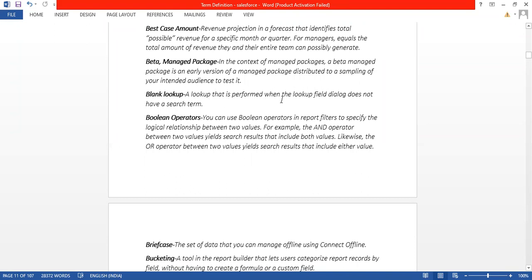Blank lookup: preferred when the lookup fields dialog does not have a search term. Boolean operators: you can use Boolean operators in report filters to specify the logical relationship between two values. For example, the AND operator between two values adds search results that include both values. Likewise, the OR operator between two values adds search results that include either value.